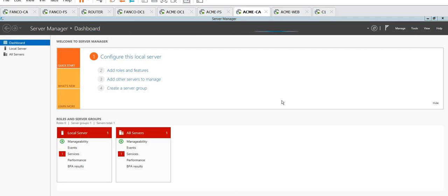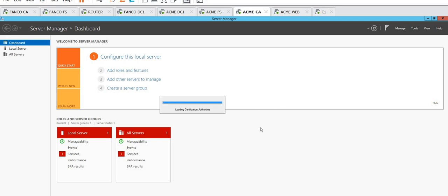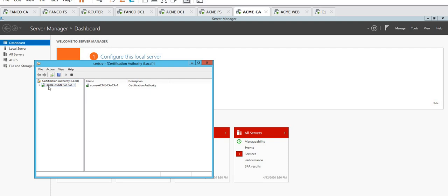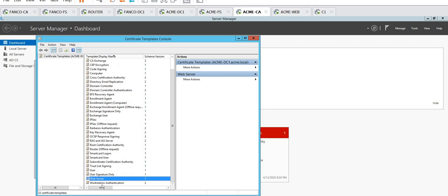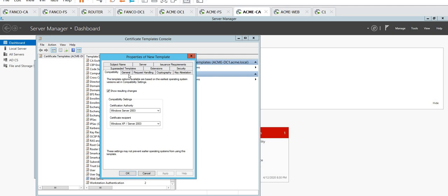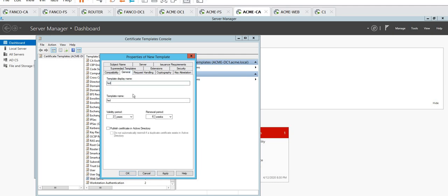So again, opening up certificate authority on Acme CA. Under my certificate templates, again, it's normal that it takes a few seconds to load. I've got to go to Manage. Clone or duplicate that web server template. Call it Fed server.